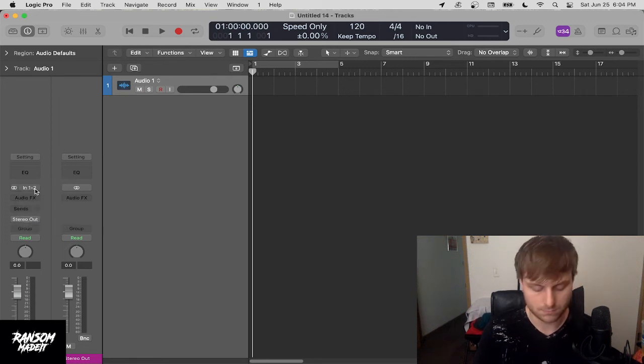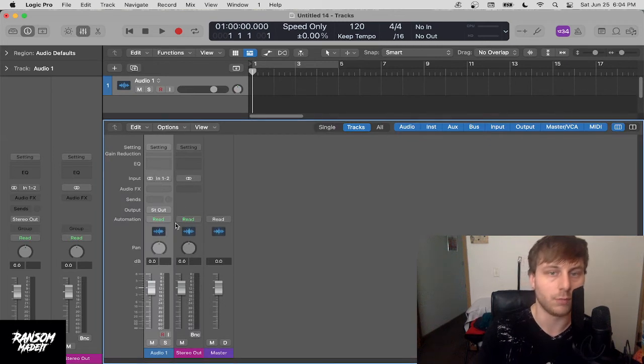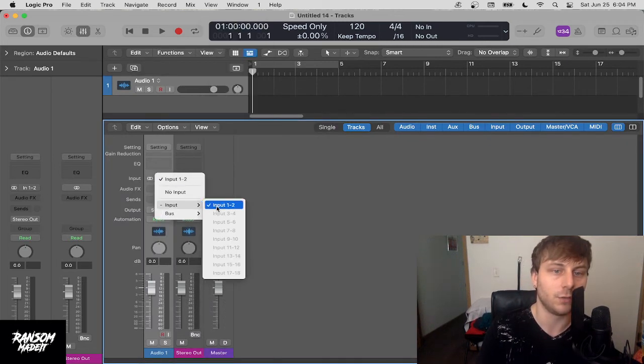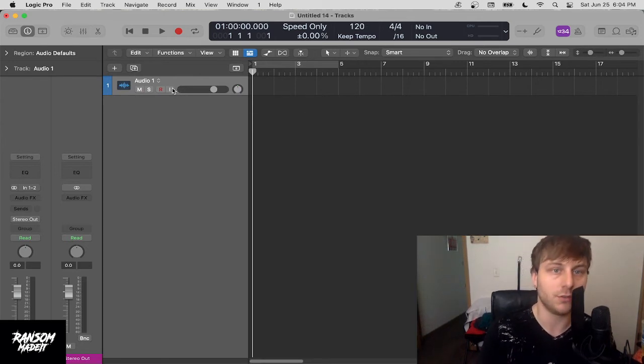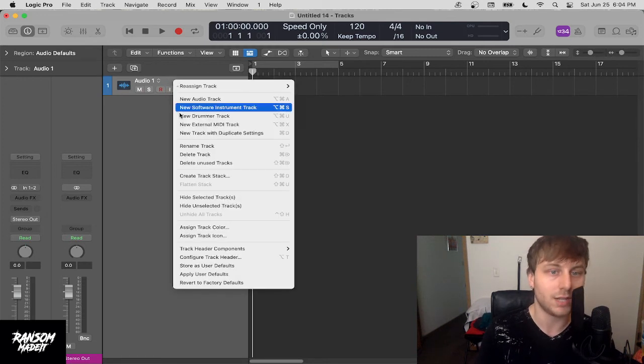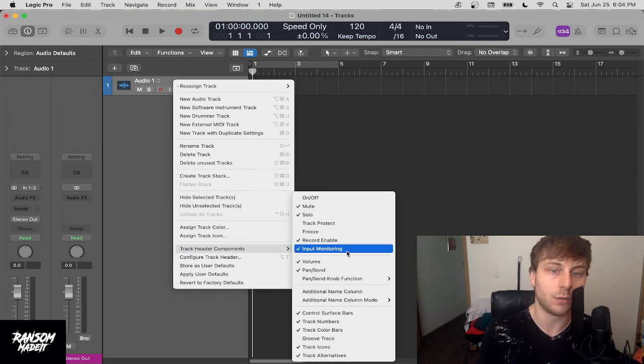Make sure that you can hit X on your keyboard to open the mixer. And then for the input here, we need to make sure that that is set to input 1 and 2. And once you got that, you can click the I button here next to the track. I'm going to click X again to close that. You can click the I button next to the track to monitor your signal coming in. If you don't have the I, you can right-click, come down to Track Header Components, and click on Input Monitoring, and that'll give you the I.